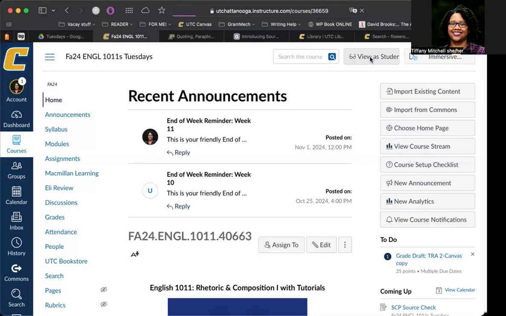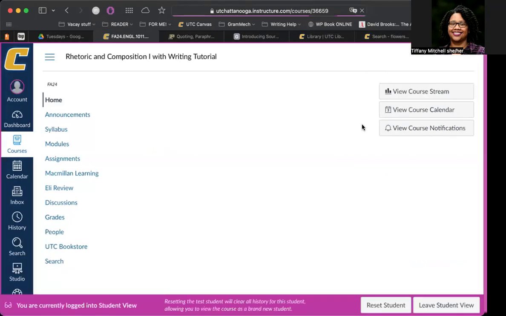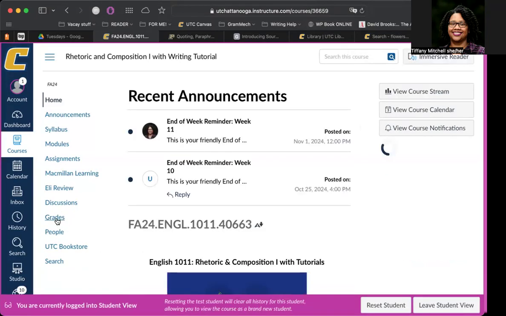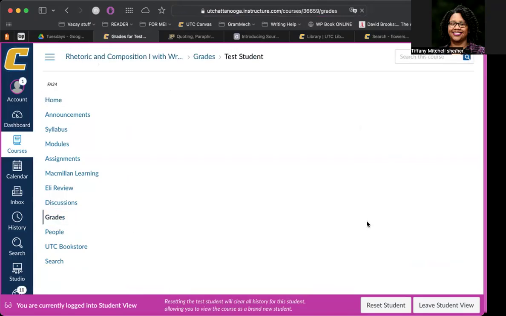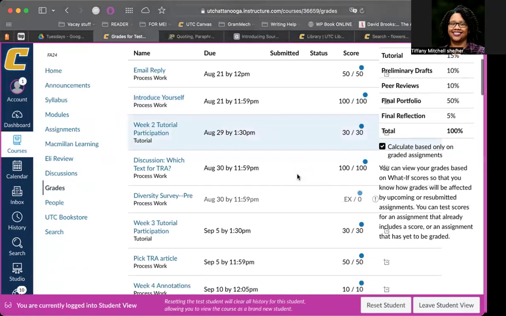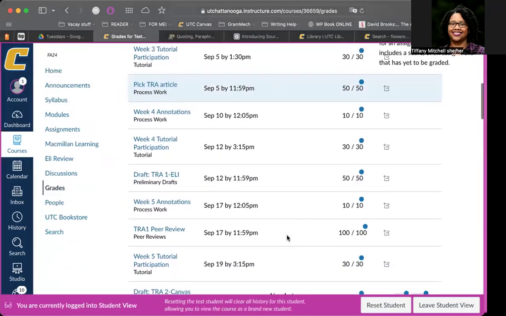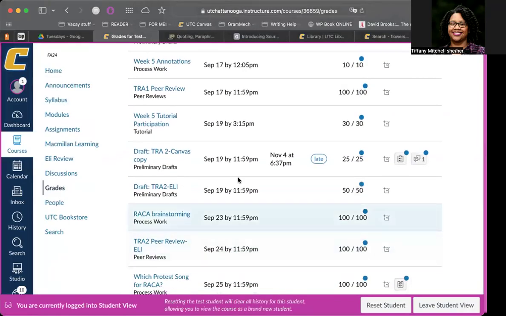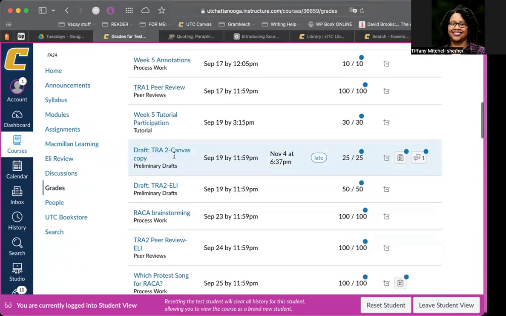So first, let me go into view as student. And then, all right, so let me go to the grades. And keep in mind, again, this is from the test student. All right, so when you are looking at your grade book, it should look kind of similar to this one. So you should scroll down to both the TRA2 Canvas copy as well as the RACA2 Canvas copy, which are going to have detailed feedback for you. And you'll notice that these two icons are a little bit different from the other icons. So this one indicates that there's a rubric, and this one indicates that there's new feedback.